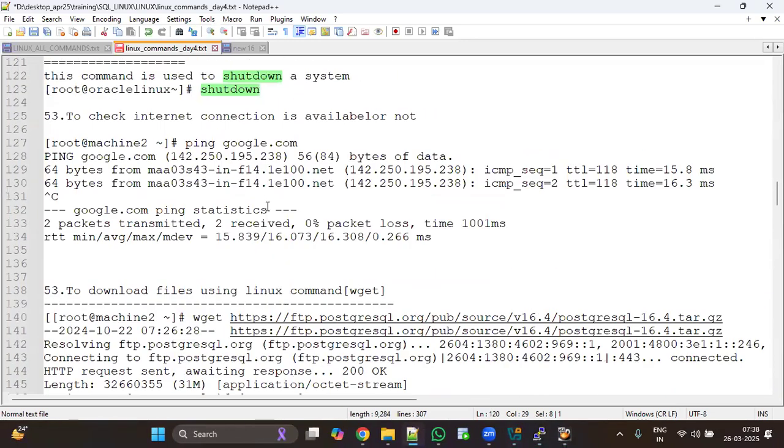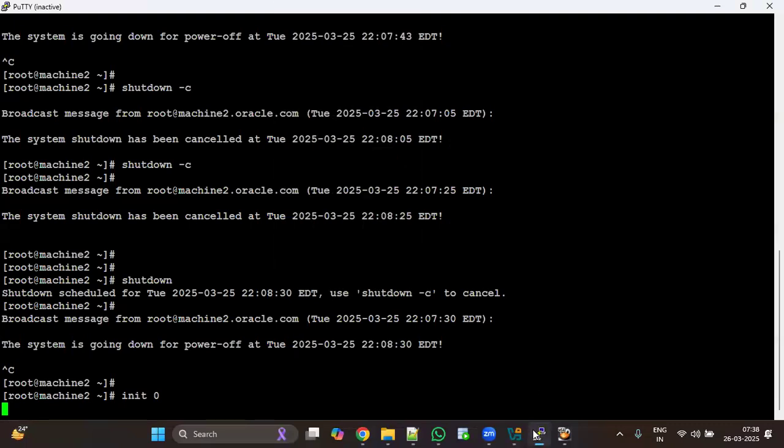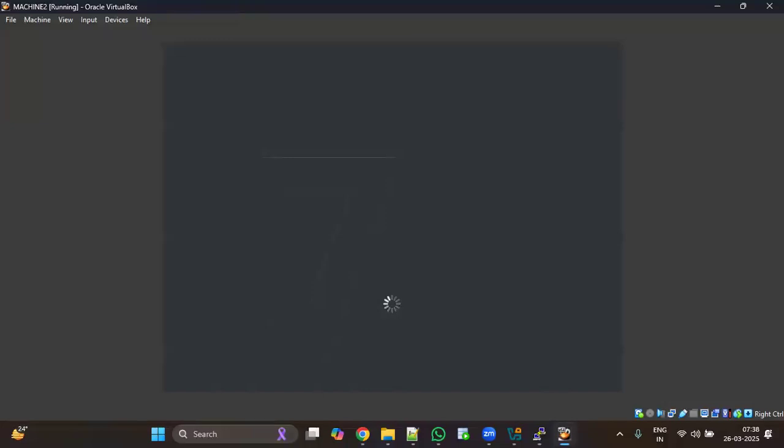Next, to check whether the internet connection is available on the server or not. How can you verify whether the internet connection is available on a specific server? You can use ping space google.com. Let me start the session. The machine is starting. Let's wait for it to start completely.